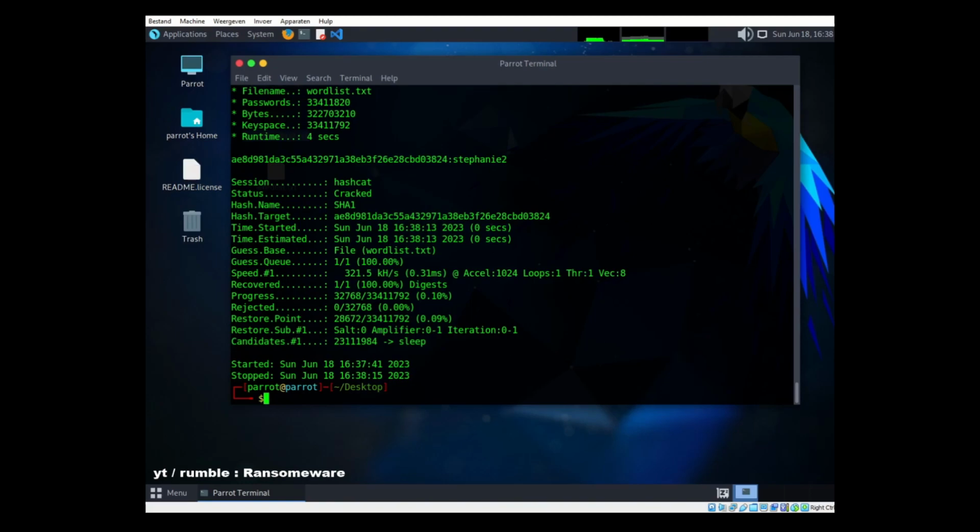Thank you for joining us in exploring the world of hash cracking with tools like Hashcat. Remember to use this knowledge responsibly and always seek proper authorization. Stay vigilant and prioritize strong password practices.